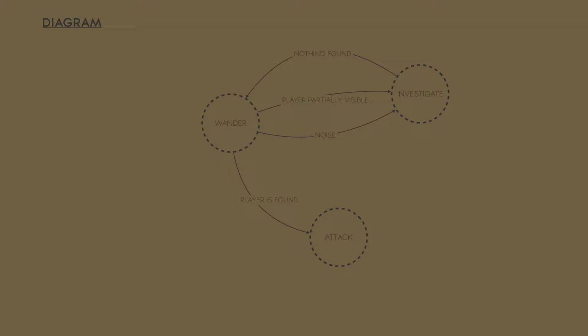So we don't want to go directly to wander, because we've seen the player. We know the player exists in this world. We don't want to go back to wander, so we're going to go to investigate. Now, how are we going to go to investigate from attack? We do that transition when we've lost the player. We no longer see the player or hear the player. We can't find the player where we were attacking them, so we're going to investigate.